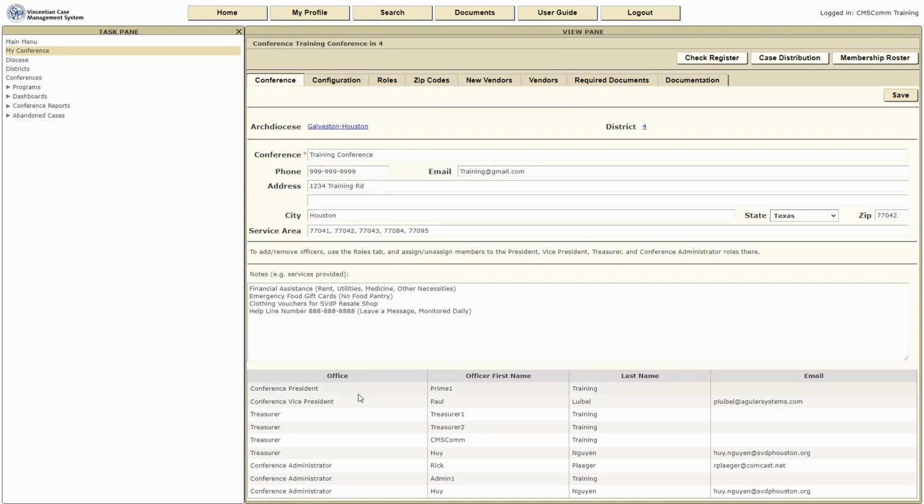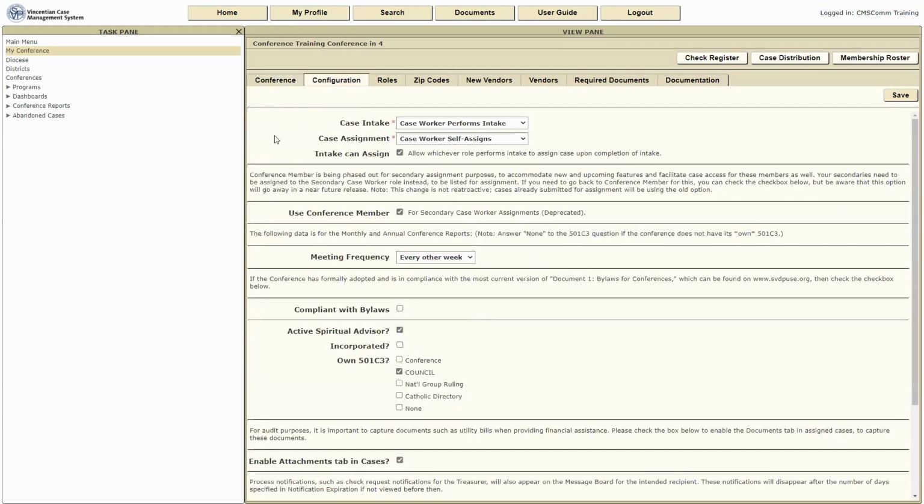The list of officers will be automatically populated as you assign officer roles to them in CMS. The next tab is configuration. This is normally set up by the council at the time the conference adopts CMS. You can go through it. If you have questions about the information, you should contact the resource analyst at the council, and the two of you can coordinate any changes that would be made to the configuration.